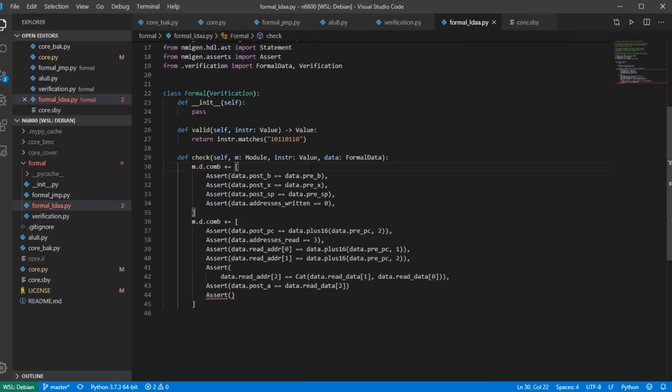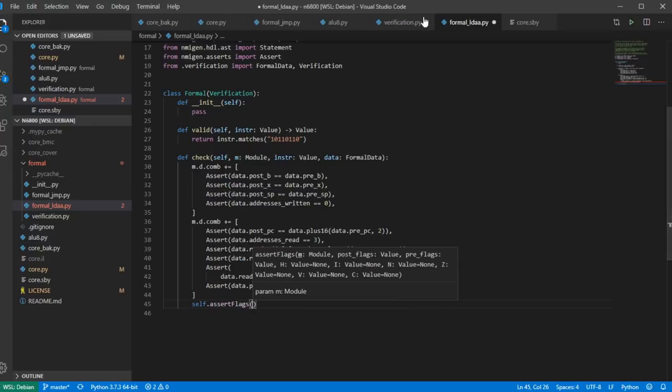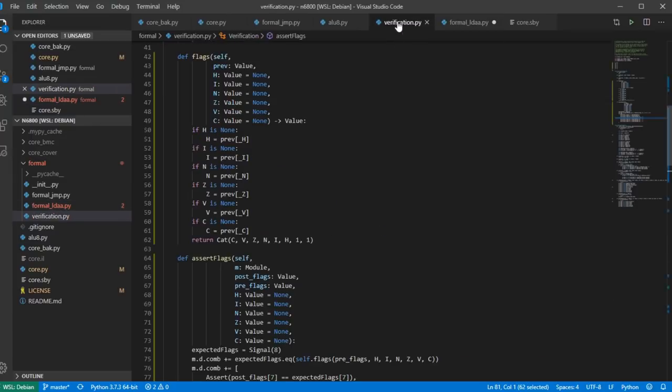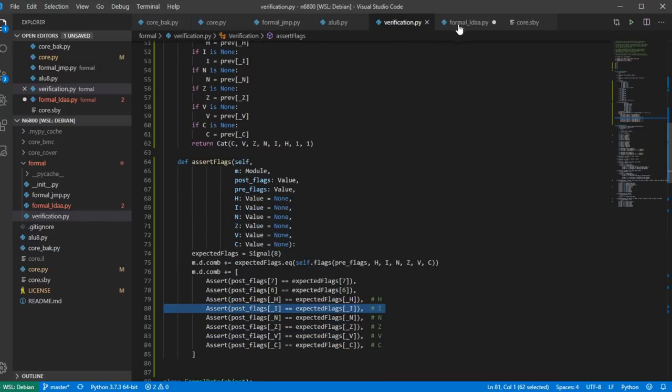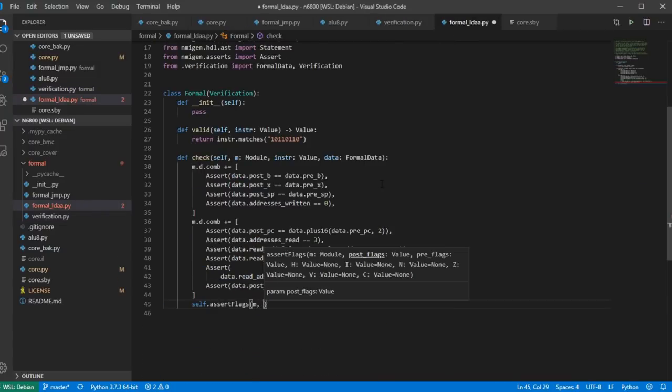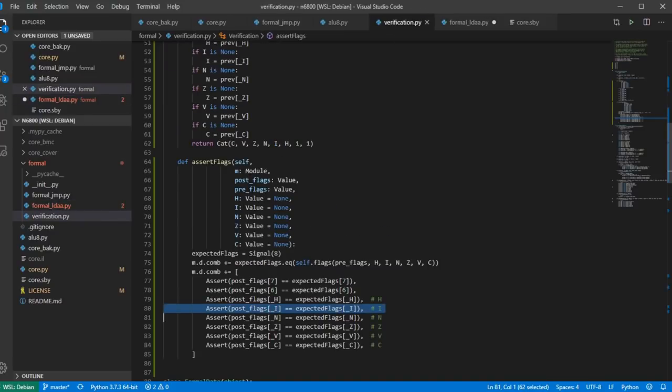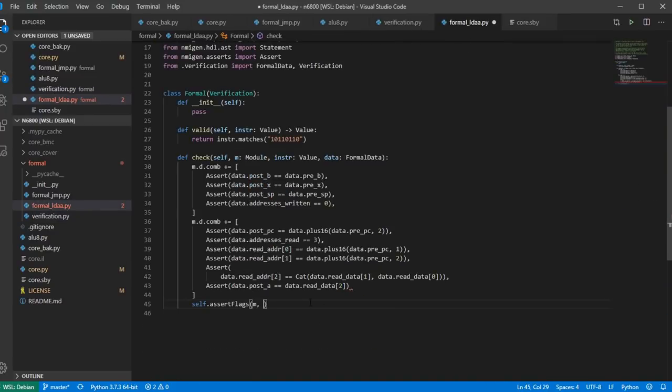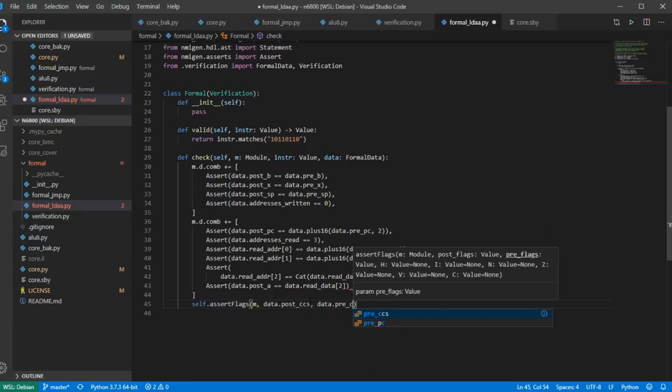So now in load A, all I really need to do is, let's see, I think it would just be self.assert flags. And let's take a look at what I need. I need the module, so M. I need the post flags and the pre flags. So that's data.postCCS, data.preCCS.